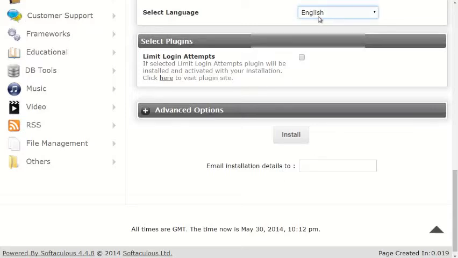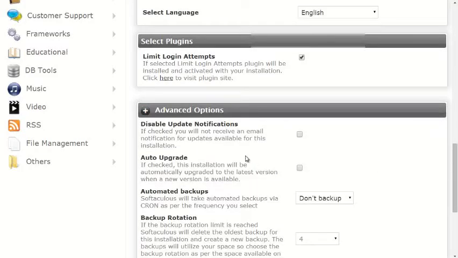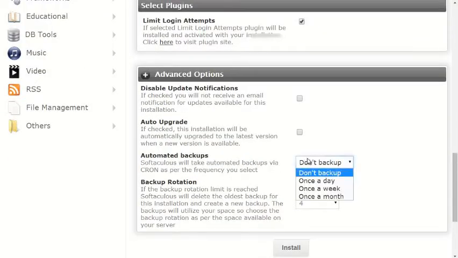Then we scroll down a little bit, we can select the language, and then of course we can select plugins. We can actually limit login attempts, which is good. What this enables you to do is, if somebody's trying to log into your site maybe over 10 times, then they will be locked out. So this definitely protects you from brute force hackers. You also have advanced options as well. You can do automated backups, once a day, once a week, once a month. And that's definitely important to have, because you want to protect yourself if you were hacked or something happens, your server crashes, or you lose your files and things like that.